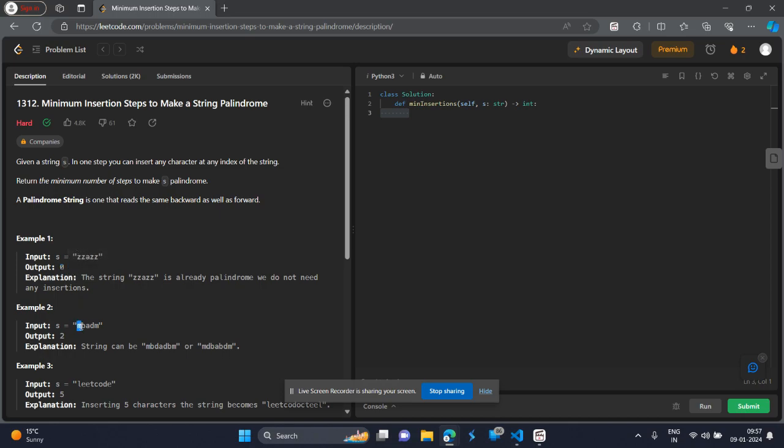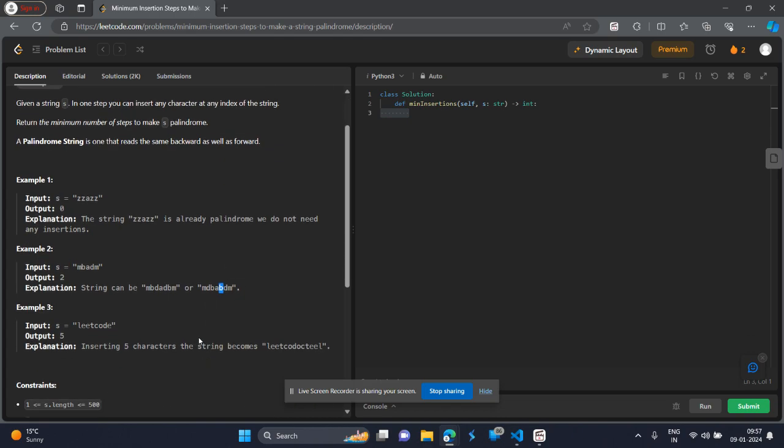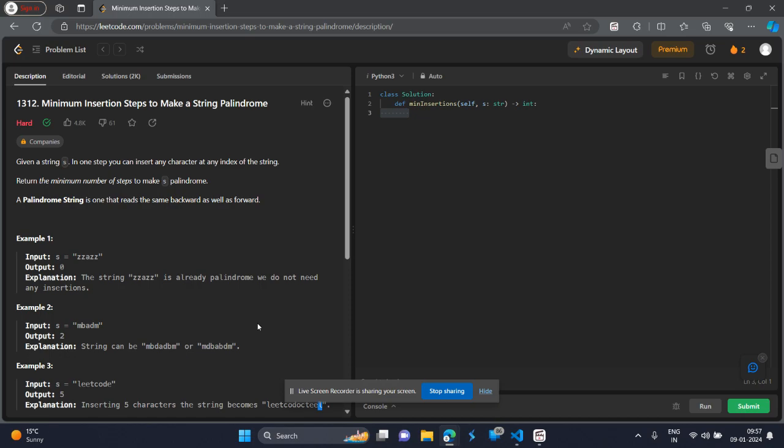For example 2, mbadm. We can add two characters, either this d over here and b over here, or this b over here and d over here. So this will make it a palindrome. Similarly, in example 3, you can see the string input is leetcode. We can add five characters, which are o, c, t, e, and this l at the end, which will make it a palindrome.